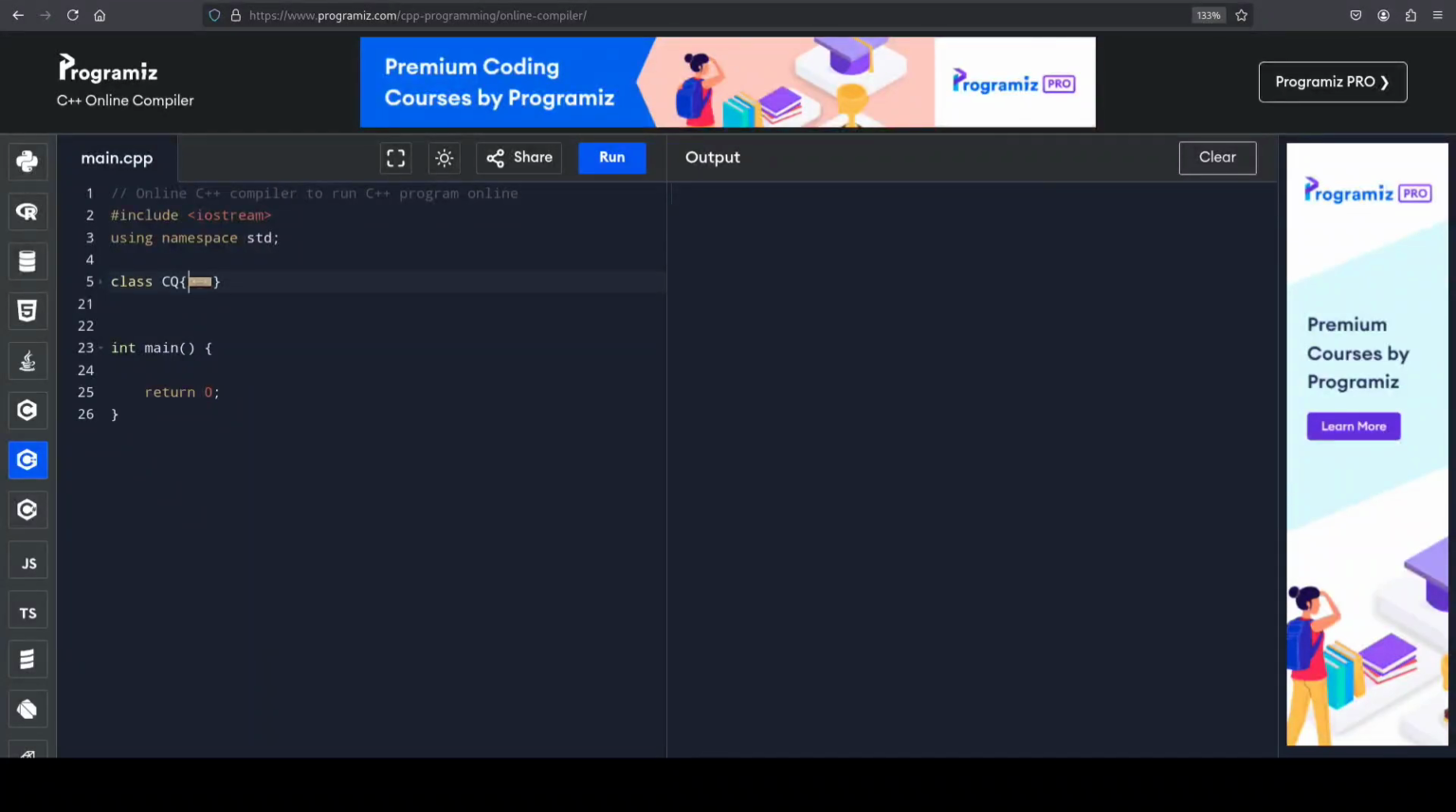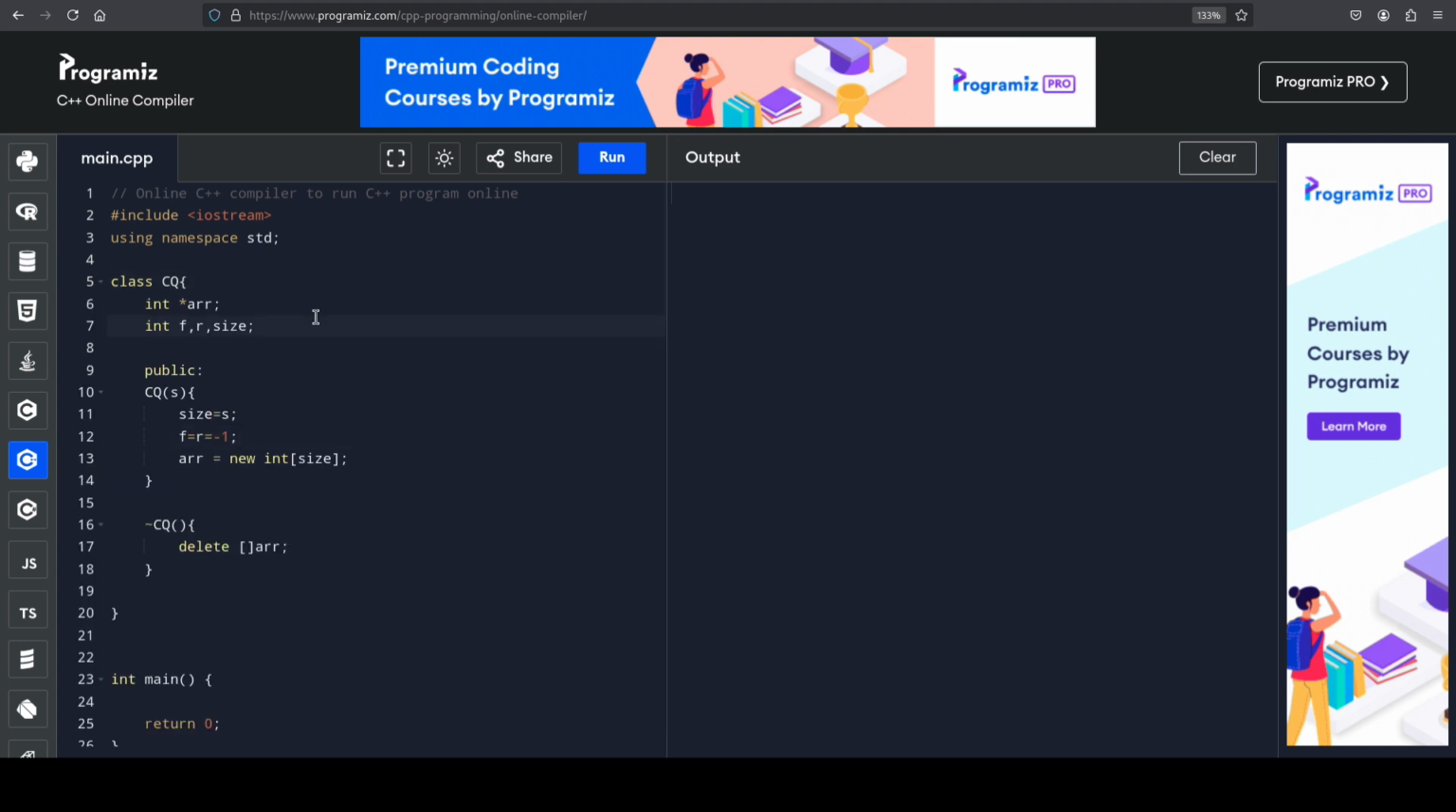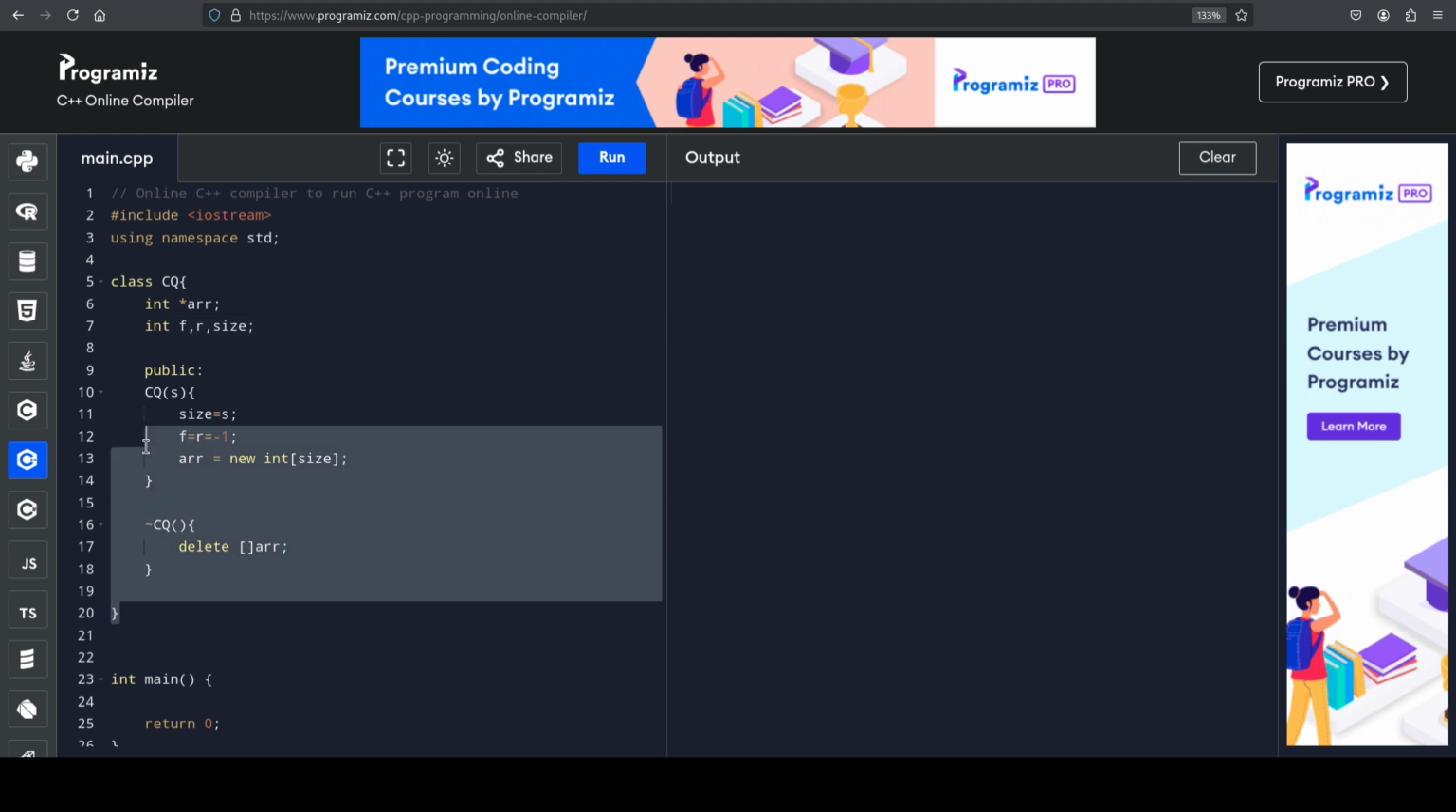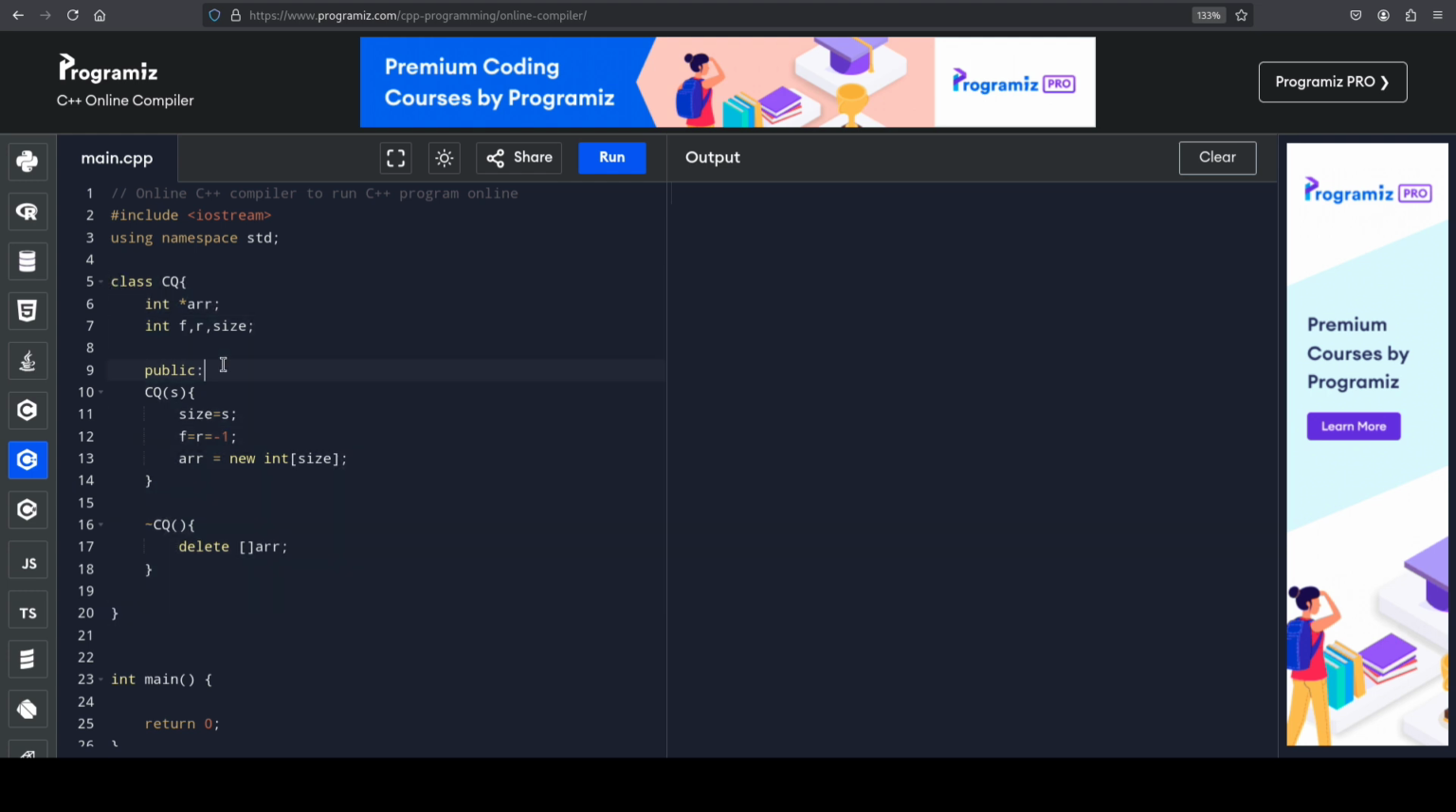Okay, so to save time, I've already coded part of the circular queue class for you, and I'm just going to go over it before we step on to the enqueue function. It's quite simple code, a couple of lines. We have an int pointer array, and we're using a pointer array, not a normal array, because we want to create a queue on the heap.